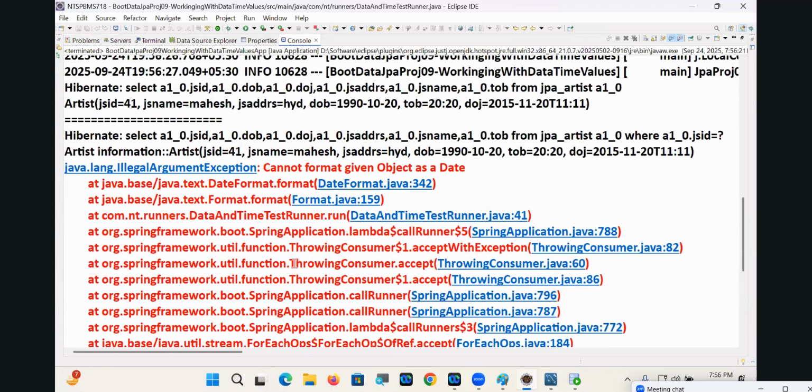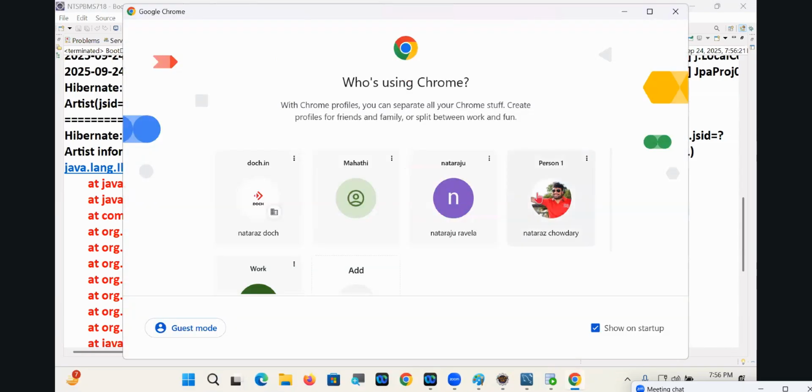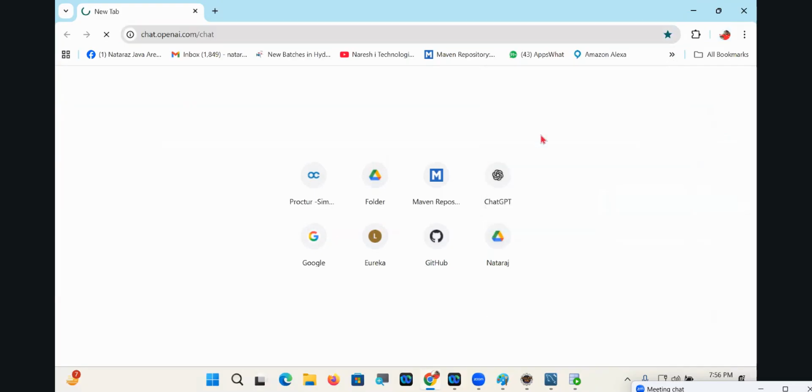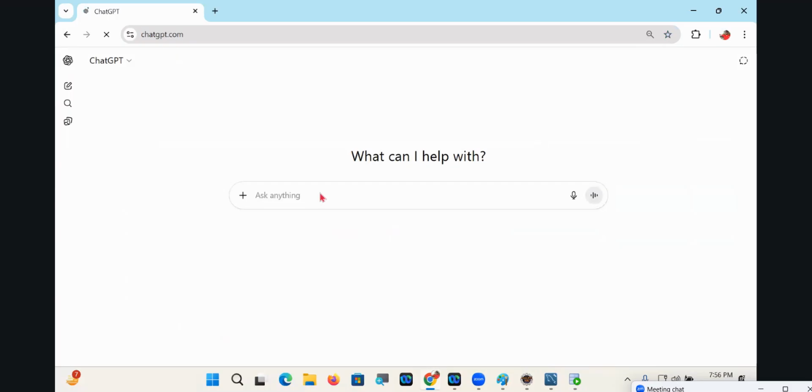Original output is coming. Cannot format given object as what? Day. Cannot format given object as Date. Illegal argument exception. Okay. Fine, no problem. So I think DateFormat, one more class is there, DateFormat. But I hardly remember the method names. Then what do I do?